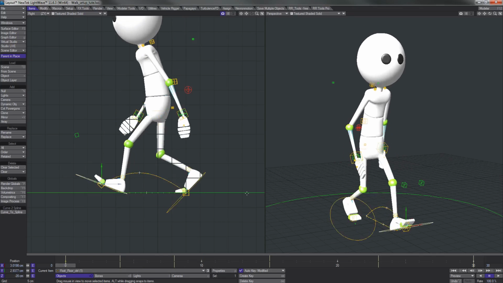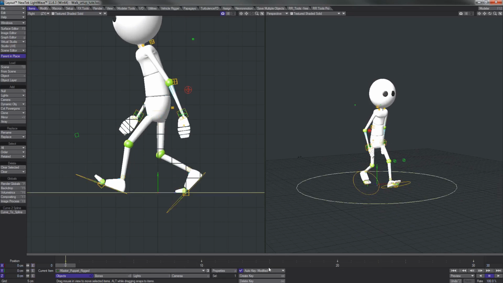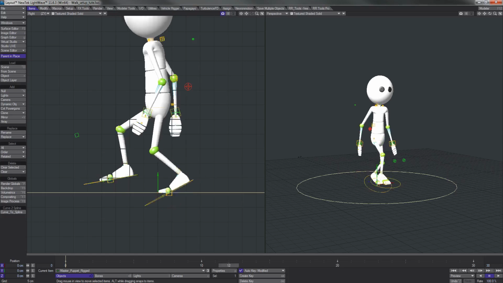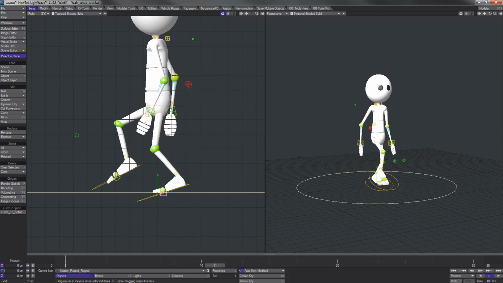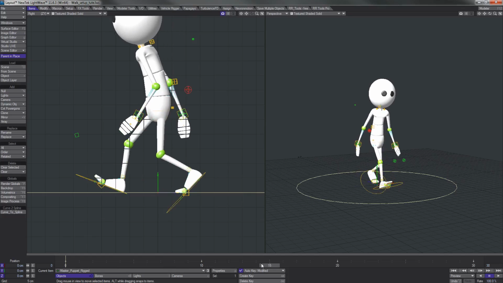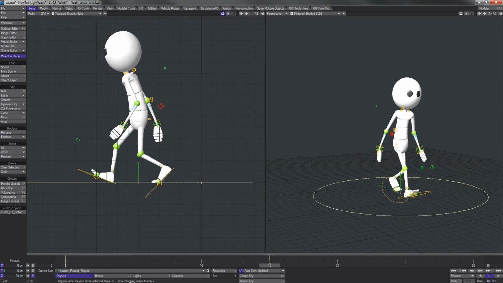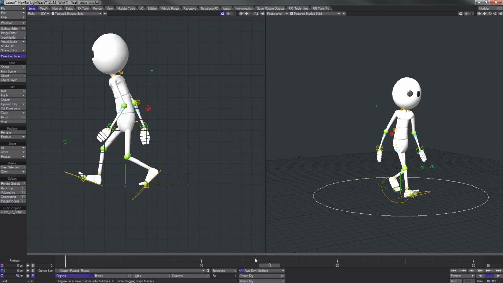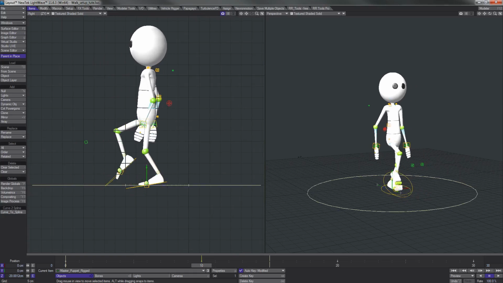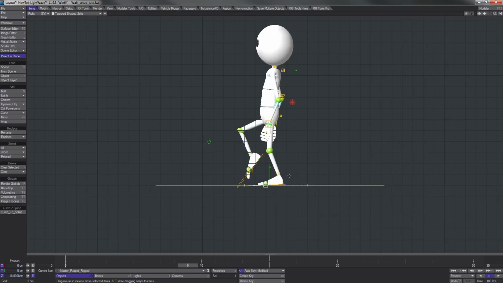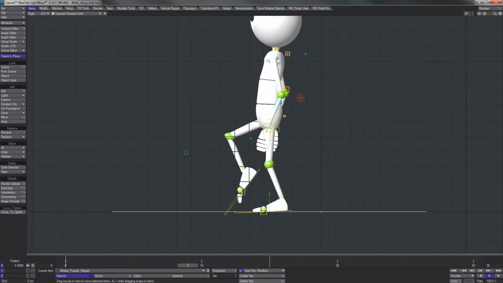So to check this, what we'll do is we'll grab our master controller and we'll go to frame 15, which is 1/2 or is 1 step, and we'll move it -30 centimeters, the exact same distance as the foot traveled. Now if we play it back and just maximize this, take a closer look.